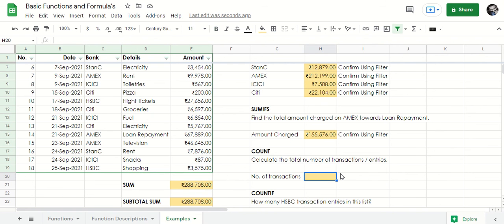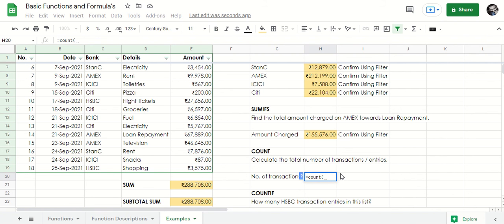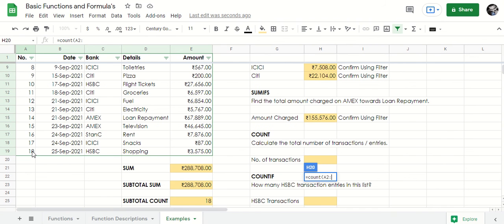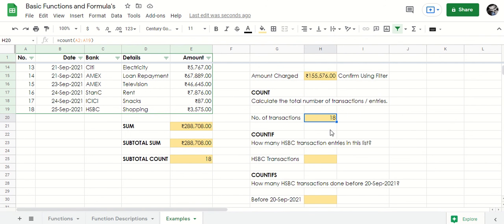So for that, the formula is equal to count, and then we need to take a numeric value. So we will go count from here till where we want to go, till here, A19. So we will say till cell number A19. And now if you see, it shows the transaction as 18 because there are 18 entries and even the subtotal count is matching.